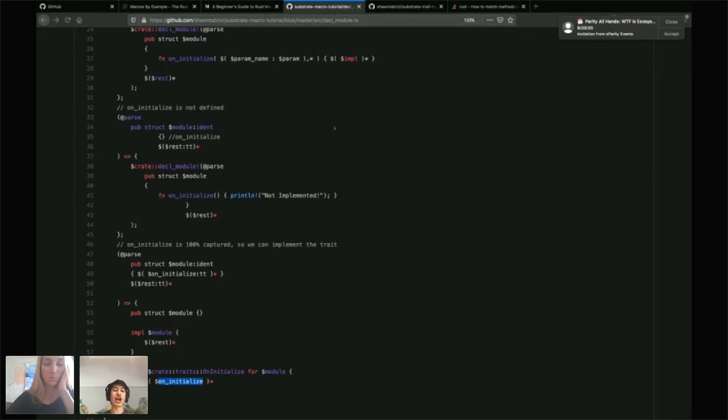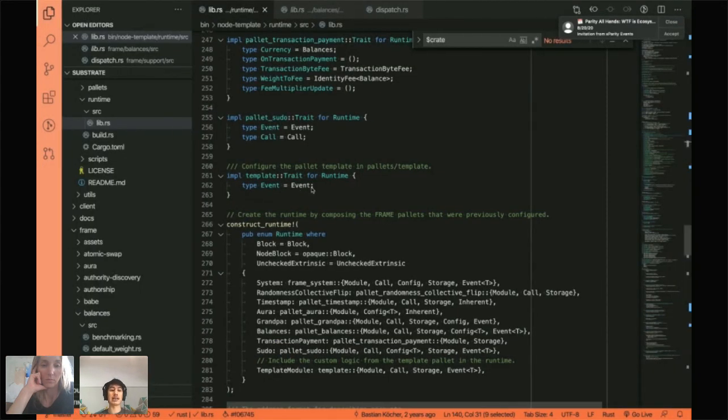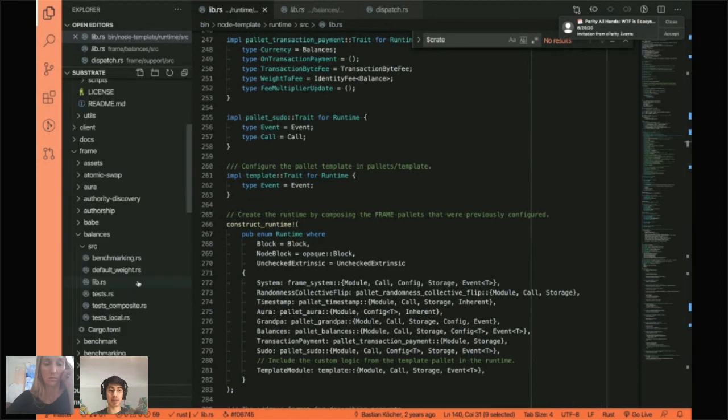This is actually how I got introduced to forcing myself to learn more macro stuff, was that I was working on this benchmarking macro. So let's take a look at how the final benchmarking and weight system might look for pallets. We'll do that by taking an example of the balances pallet, and we can walk through all the different pieces of benchmarking there.